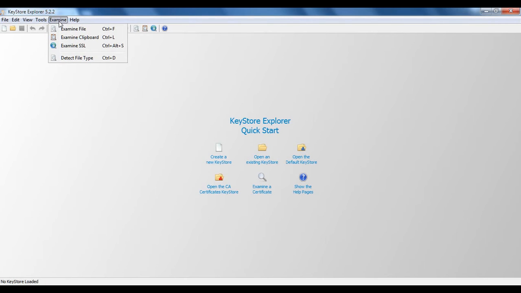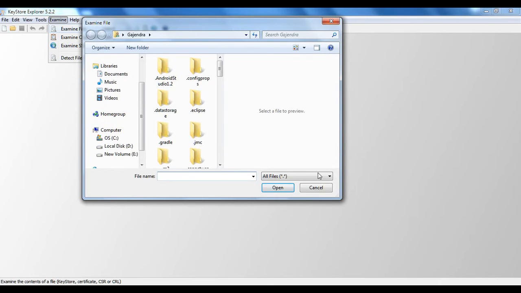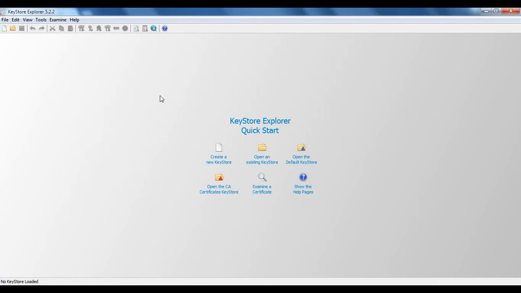We'll check examine. This is really useful, especially when you come across a file that you are never able to understand, and you want to see what this file is all about. You can just go to this option, examine file, and pick one file, and it will tell you what this file is about. Whether it is a key file, whether it's a key store, or it's an SSL file, or it's a PEM file. It will tell you all that because it examines the content.